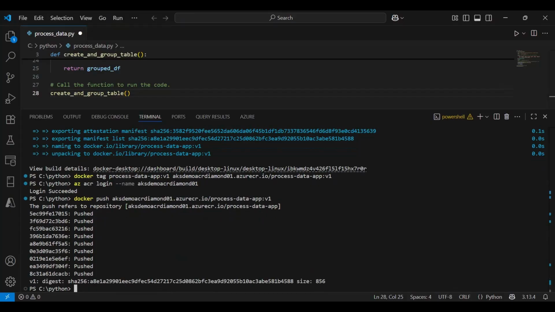Okay. So now the push is successful. So next step. Okay. So this particular step, one second. Just move this up. Okay, now this particular step.